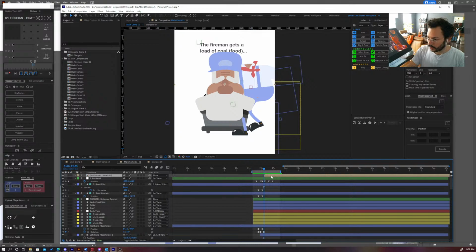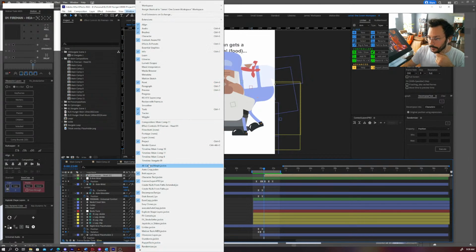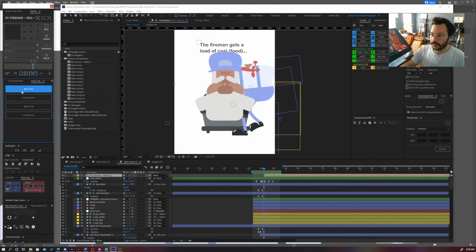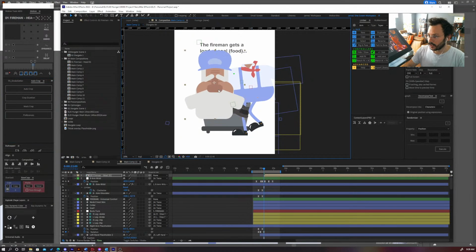And I'll press the left bracket to bring the layer here. I also have this really handy plugin. I don't know if it's open right now, but it's called Auto Crop. Super useful. If you press this, it'll just crop the composition to the boundaries of the layer.